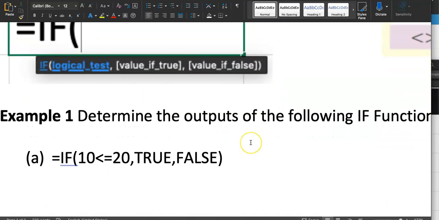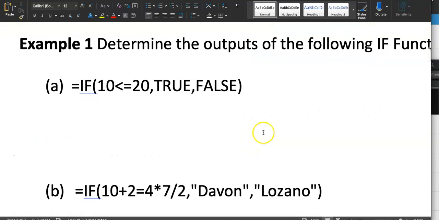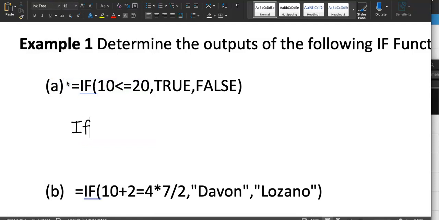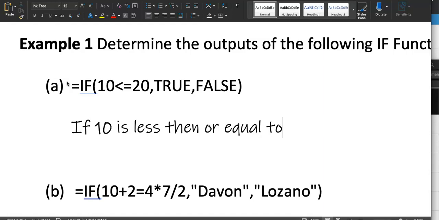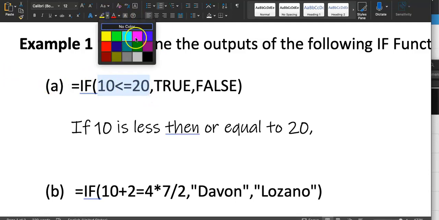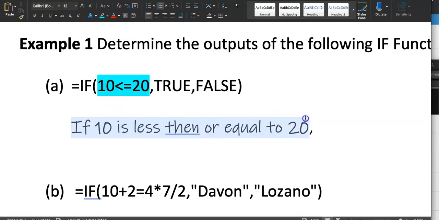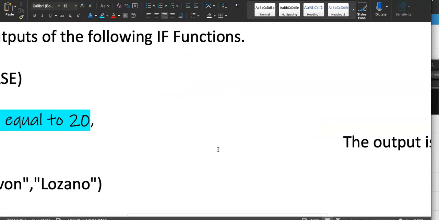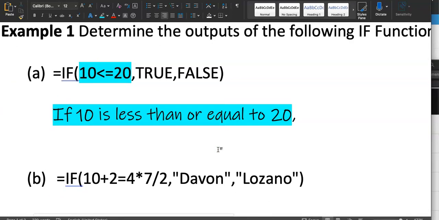So determine the outputs of the following if function. This is a formula. So what I'm going to do is try to type up what they are trying to say. So this is what they're saying. If 10 is less than or equal to 20, all right, let me go ahead and highlight this. This is a logical test. If 10 is less than or equal to 20, then, did I spell then wrong? Oh, I did. All right, so the logical test is what I highlighted in blue.